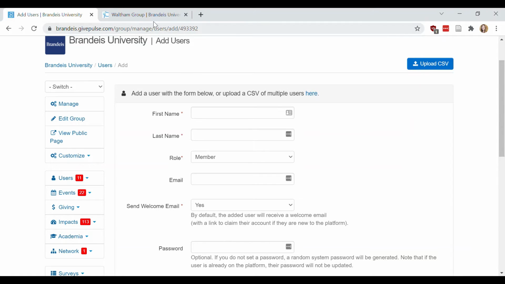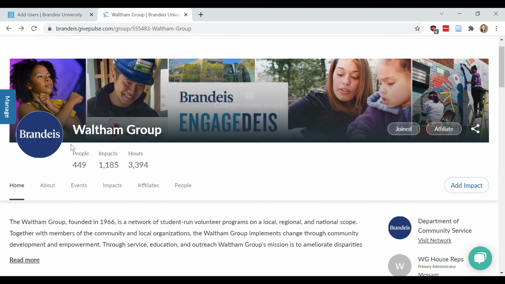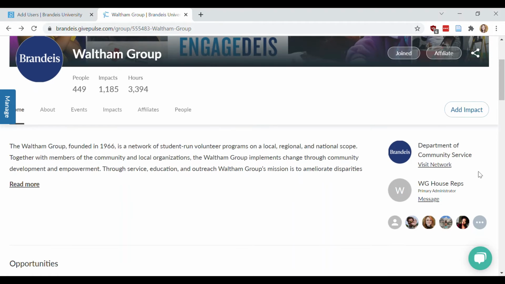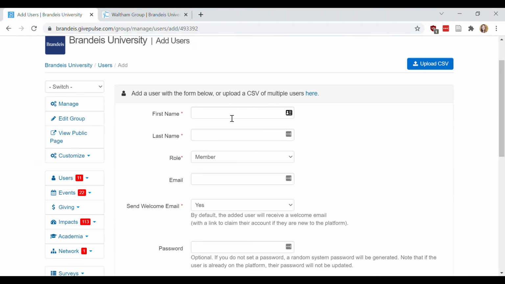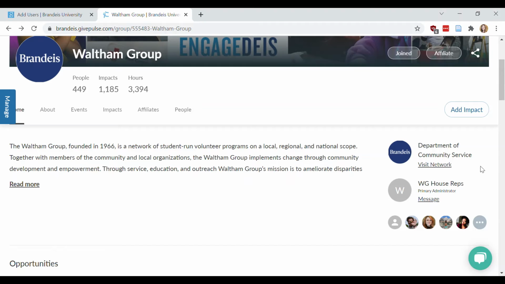For example, if this group, Waltham Group, is your group, you would enter whatever you wanted your primary administrator name to be and contact information into the first and last name fields on the Add User tab. For example, they wanted their primary administrator to be their board reps, so they would say WG House, and then the next one would be Reps. This is what that would look like here on their group's page.